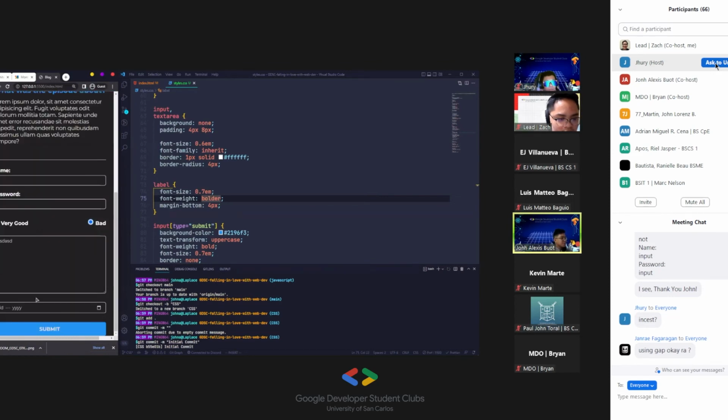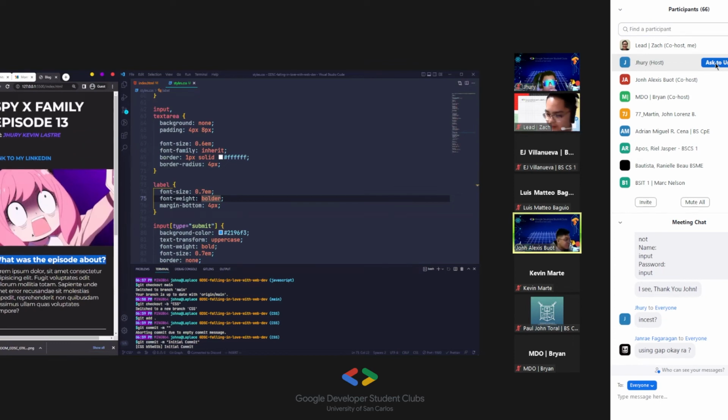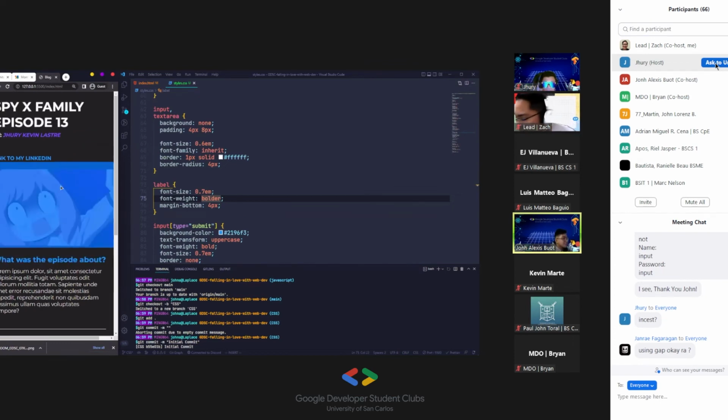You have everything you need for good styling. You have display flex, and you can now style the colors of text, background colors, add text transforms, and so on.